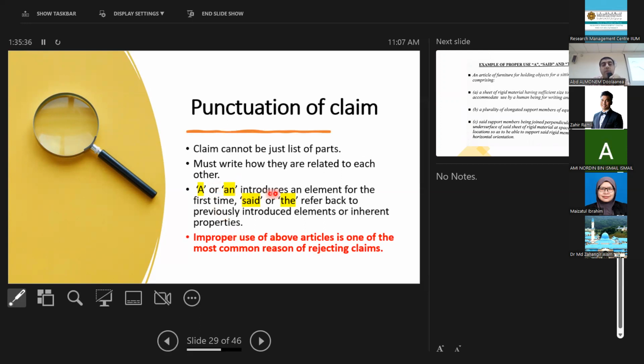'A' or 'an' introduces an element for the first time, then we have 'said' or 'the' to refer back to the previously introduced element. It's like normal English: we start with 'a' or 'an', but after that, if we use the same word again, we use 'the' or 'said'. It's very common in patents. Instead of using 'the', they use 'said'. So don't worry, 'said' means just 'the'.